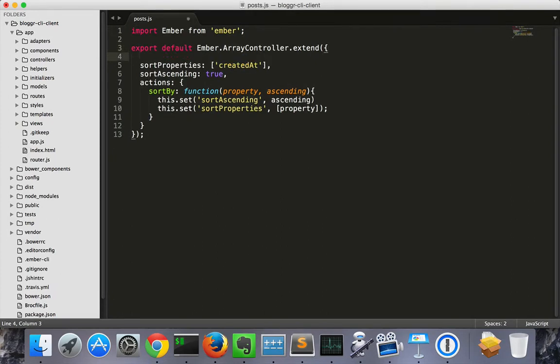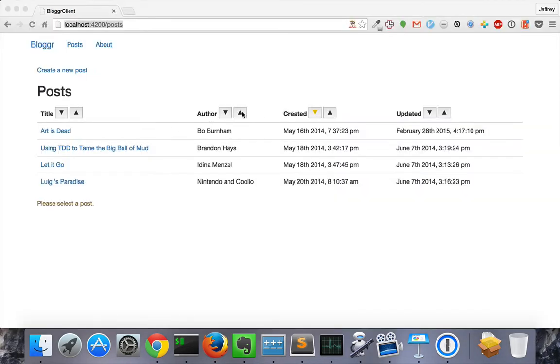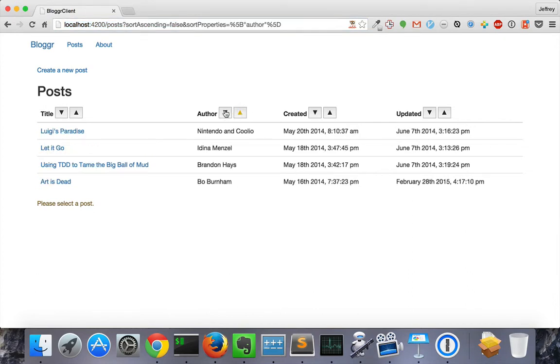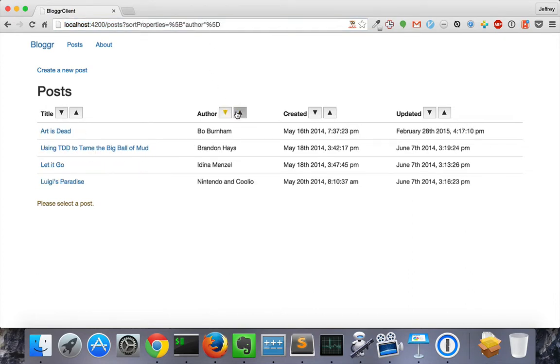Query-params can fix it. Just tell the controller what query-params you want to use. Note that the query-params must be properties on the controller. And when we change the sort, it saves in the URL. Notice that if we make it sort by the default, that parameter disappears. Pretty nice, right? And it was only one line of code.